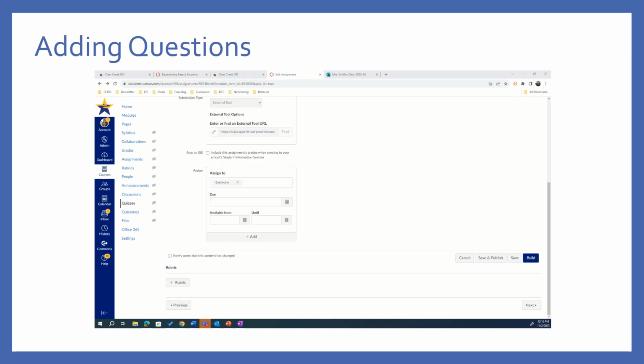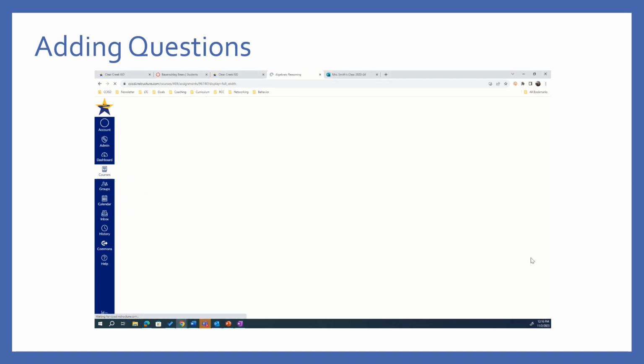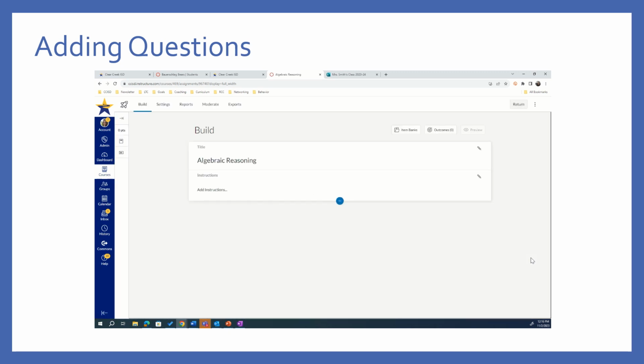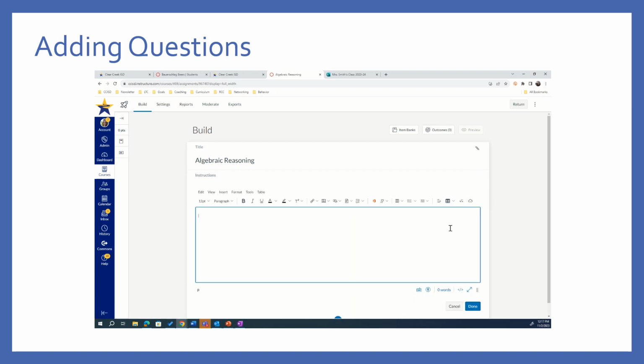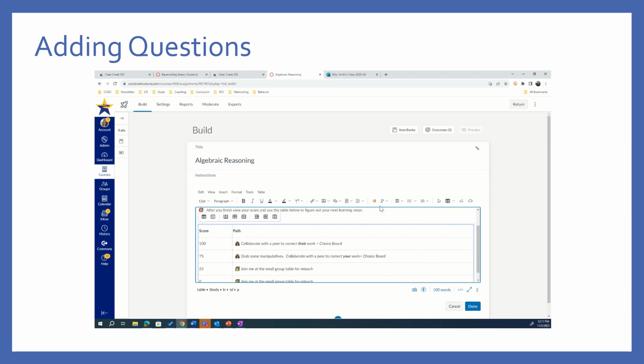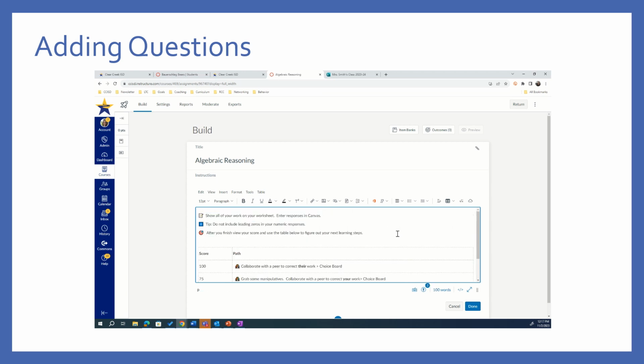Okay, so now we've named our quiz and we've set up some basic settings. We're going to click the Build button to open up the question builder. At the top here is an area for you to give some general instructions for your students. Because they are going to be doing this online, I do recommend that you click that pen and add some specific instructions. I'm going to copy my standard instructions in here.